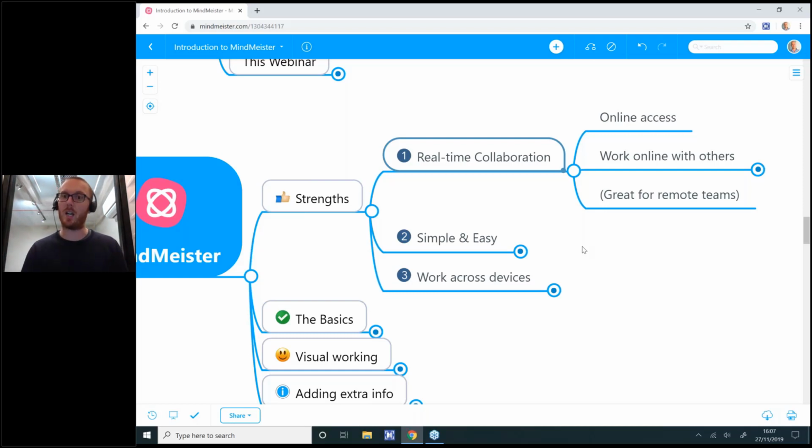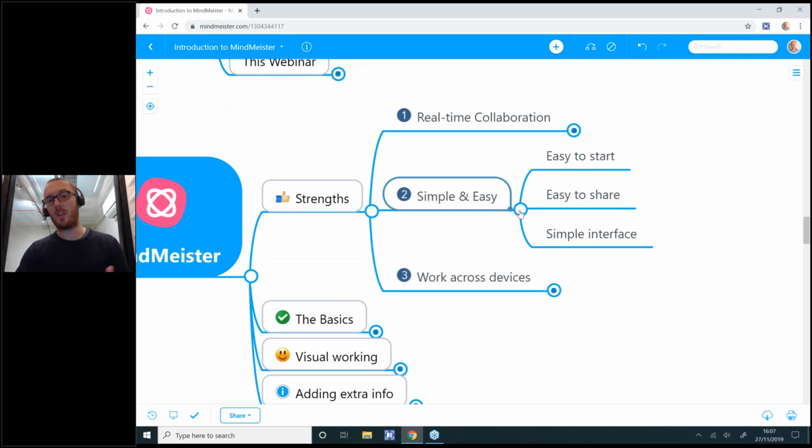So it's really where they started, and that's where they continue to be very, very strong. Another real strength of MindMeister, and it may be slightly underselling it really, is that MindMeister is extremely simple and easy to use. It is very easy for people to start using it. You can get a free basic account on MindMeister that gives you, I think, 3 maps you can create. It's a really good way of dipping your toe in the water.